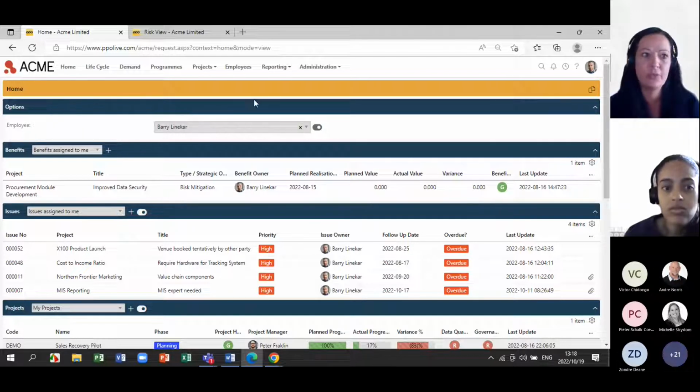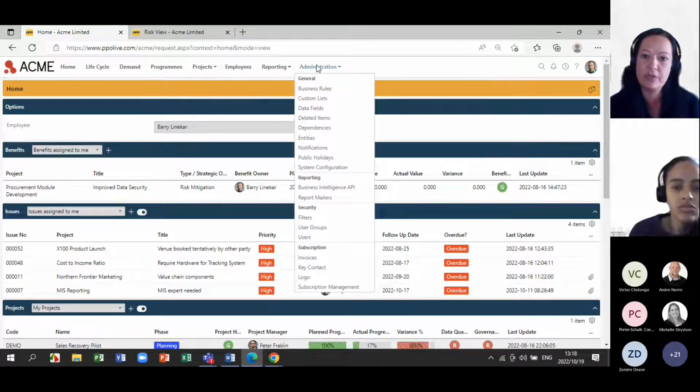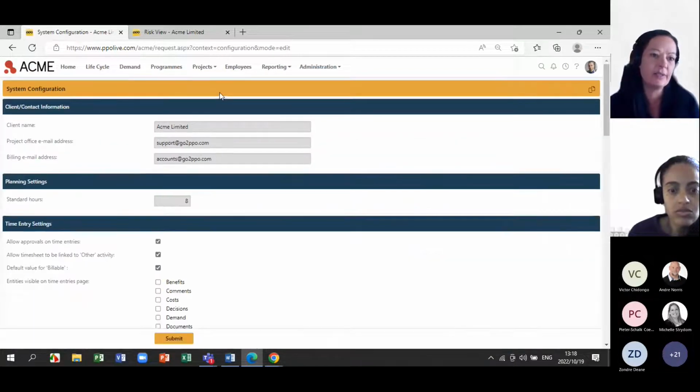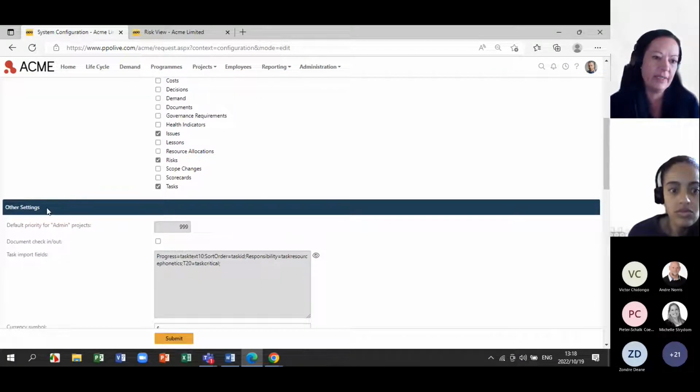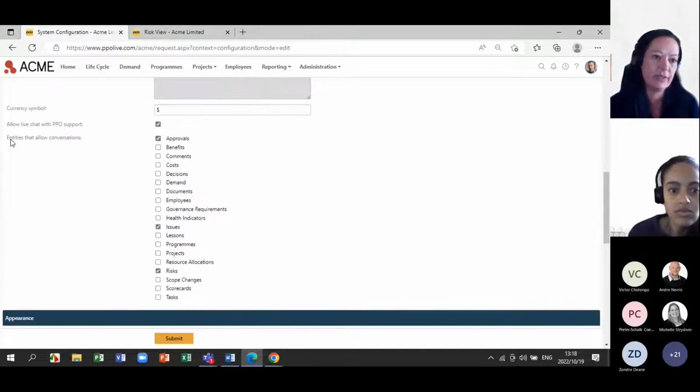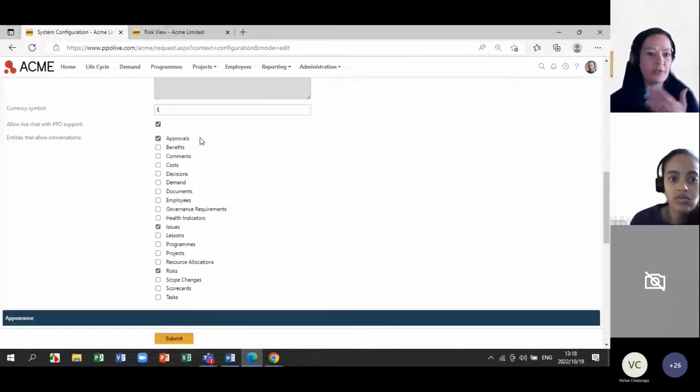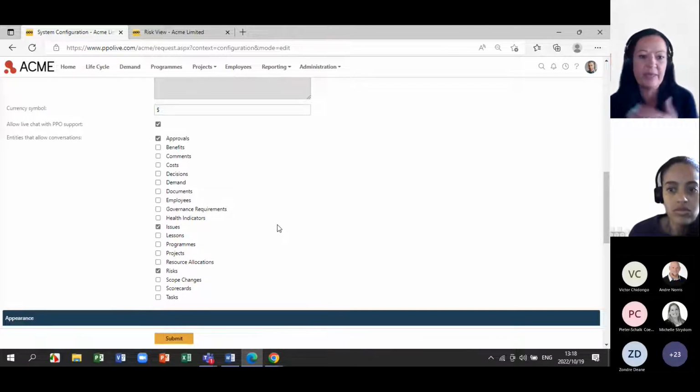just in case you get questions about it before you've activated your entities. Okay, so just a short and sweet on how to activate conversations on your PPO instance. So you just hover over admin, go to system config, and then under other settings, you'll notice entities that allow conversations. So on this instance of PPO, I've now just selected to switch it on approvals, issues, and risks as an example, even though my focus is going to be more around the risk entity today.